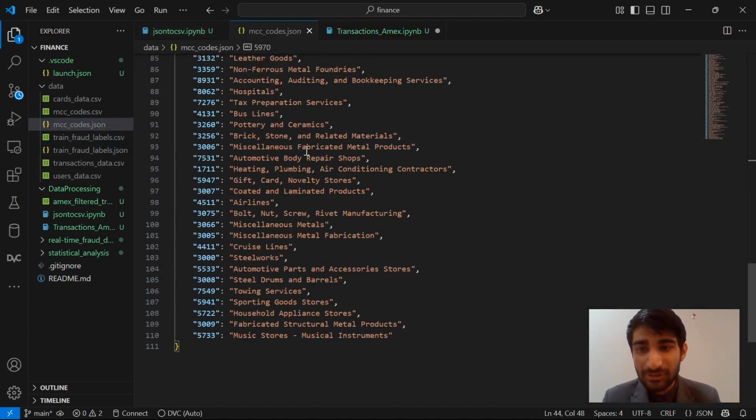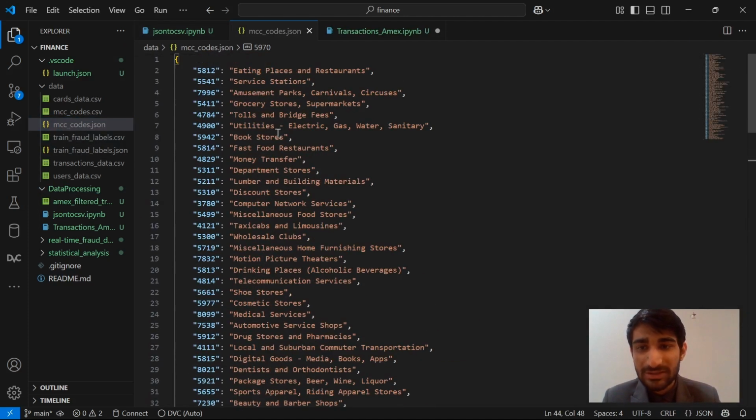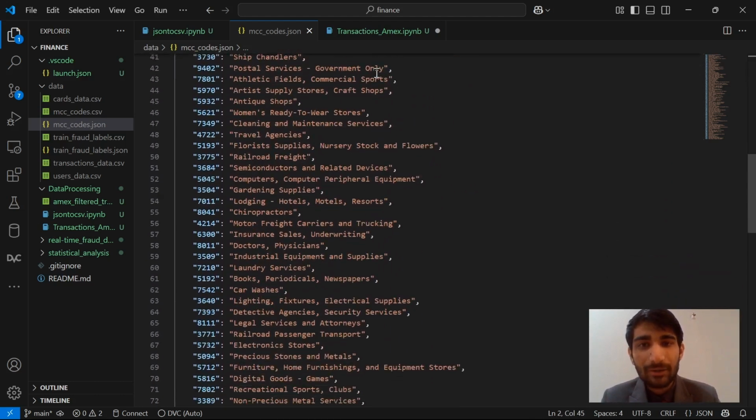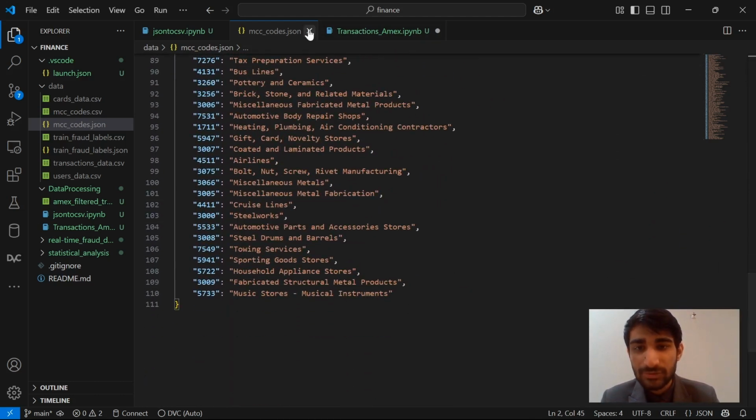So when you go to this MCC code right now, it's in the format of JSON. So you can see over here, we have these curly braces, we have the unique ID, which is the MCC code, and the corresponding business to it. There are a total of 109 unique values over here. So we have all of this.